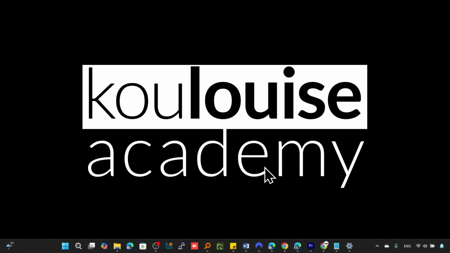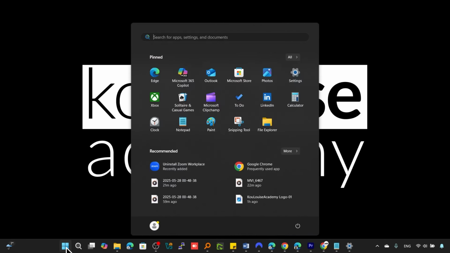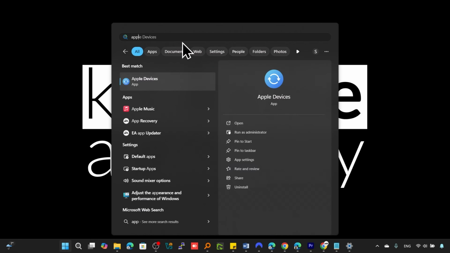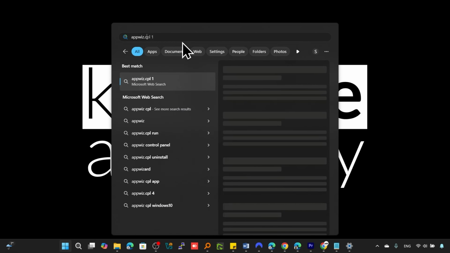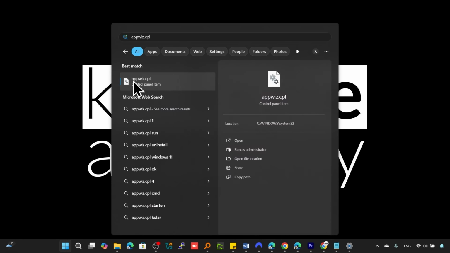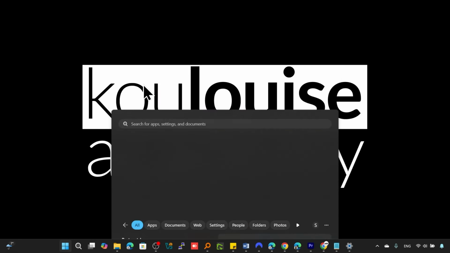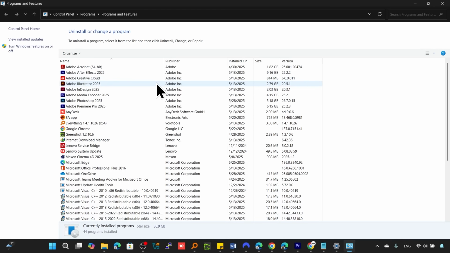We will begin this video by coming to the start button and clicking on it in the bottom left, and in the search, you type appwiz.cpl. And then you click on this first option that has Control Panel. When this window opens up, I want you to come to the top left and click on Turn Windows Features On or Off. So you click that.